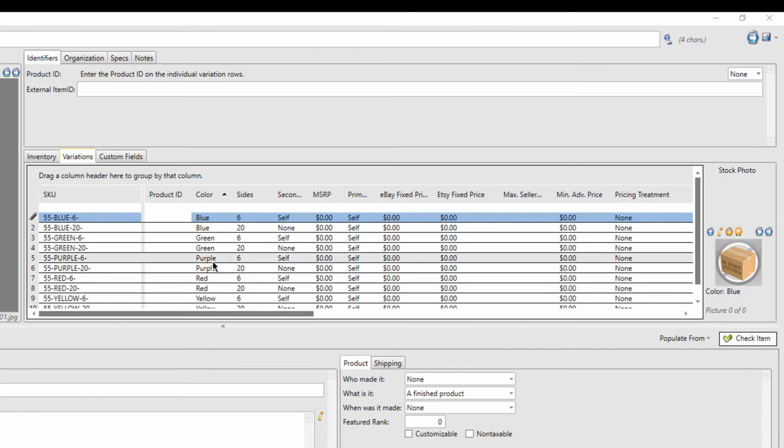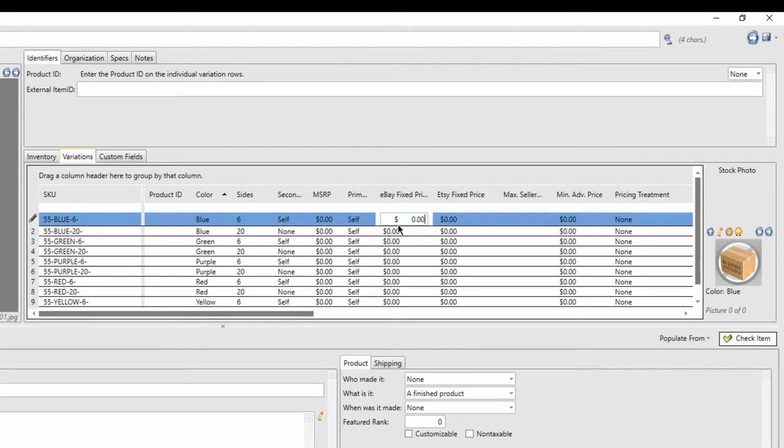The item window should now contain the Variations tab that includes all of the newly created variations for this item. Many of the columns in the Variations tab are editable directly from the grid. This includes the SKU, product ID, prices, and more. Click on a value to edit it, and press Enter to apply it. We'll use the eBay fixed price as an example, setting the price for the first variation to $5.